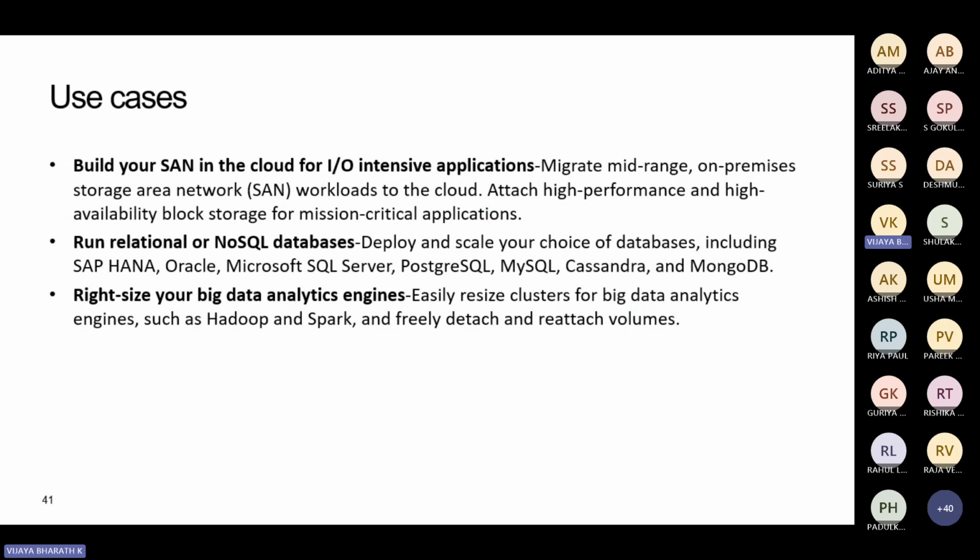You can build your own SAN, storage area network, in the cloud for IO intense applications. You can migrate mid-range on-premise storage area network workloads to the cloud. You can attach high performance and high availability block storage for your mission critical application. This can run relational or NoSQL databases. You can deploy and scale your choice of databases, including databases based on SAP HANA, Oracle, or whatever flavor it is.